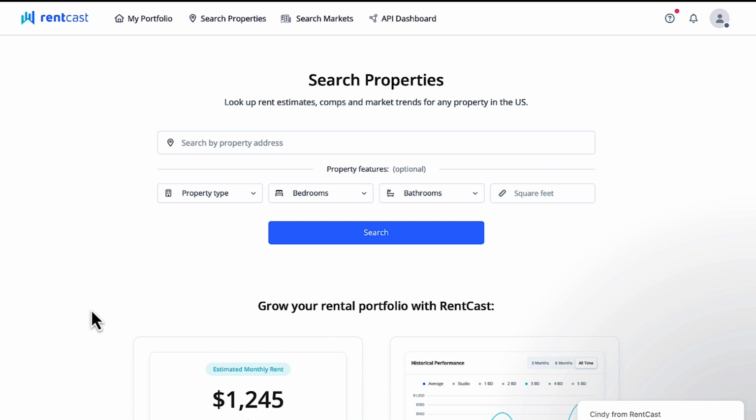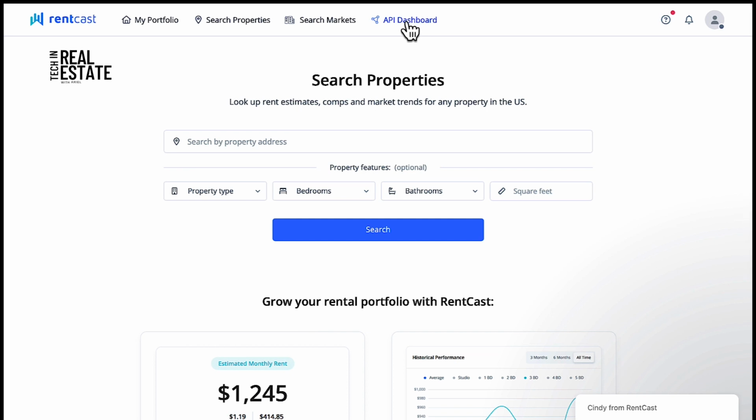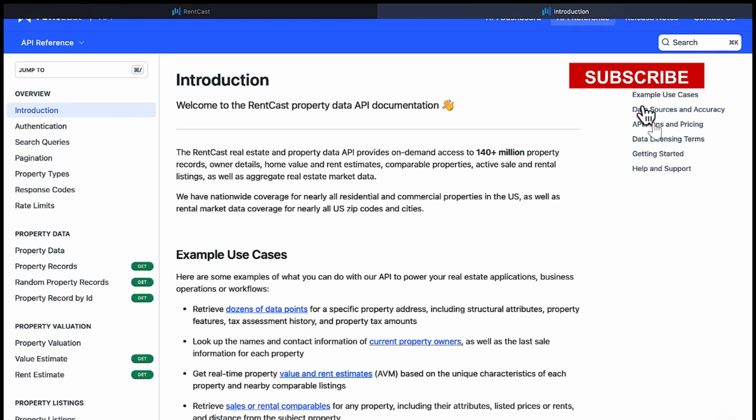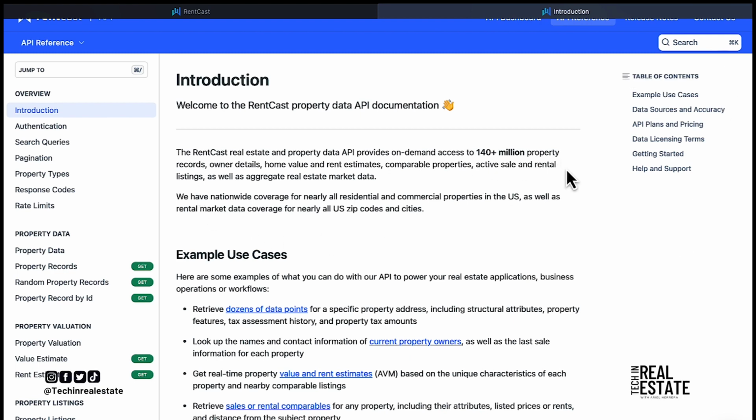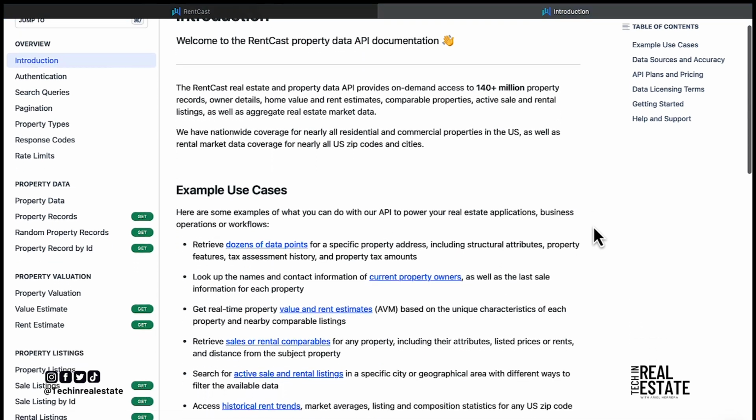In order to get started, use the link below. Go to API Dashboard, and here you can click the API Docs. This will give you an introduction of the API and some of its features. You can look at example use cases below as well.